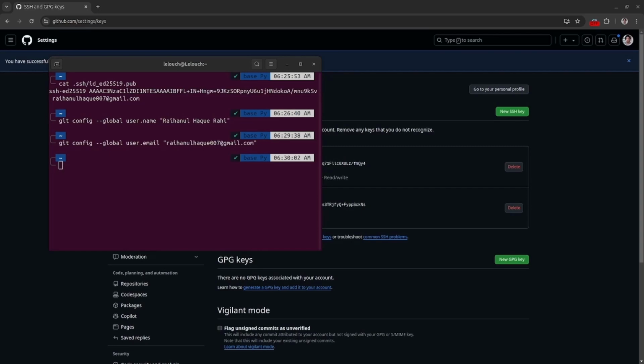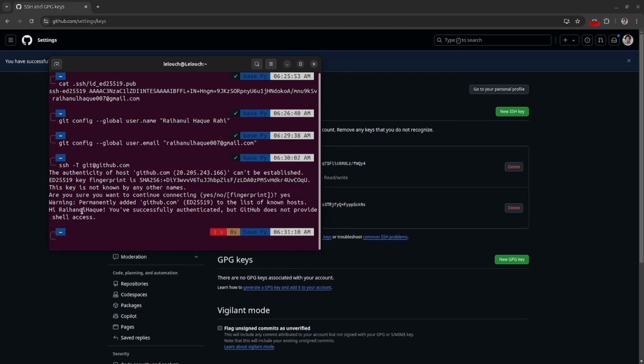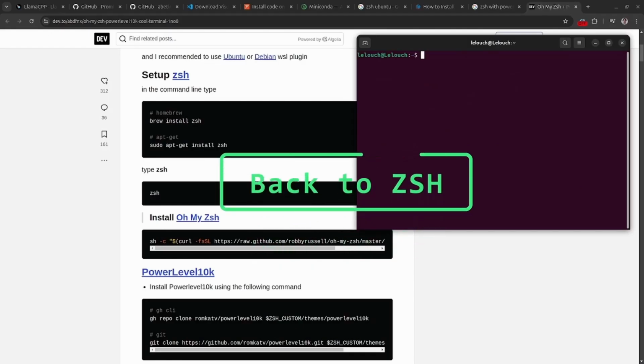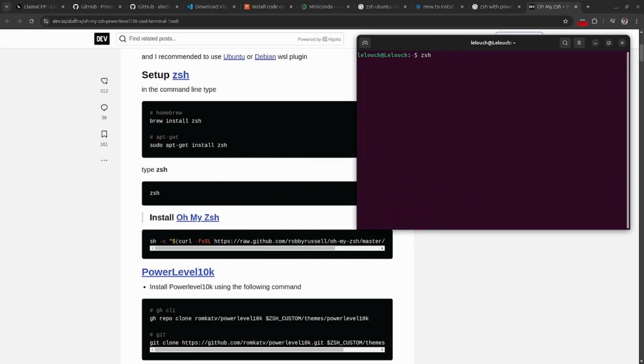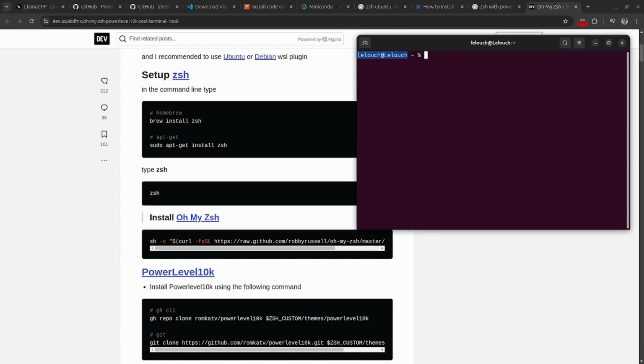Now it's time to check the SSH connection with my GitHub from my terminal. So let's run this command. Now press yes. Yeah, you can see my GitHub username and it shows that I have successfully authenticated. So it's perfect. Now let's open ZSH. Now you have to click to, yeah, everything's perfect now.